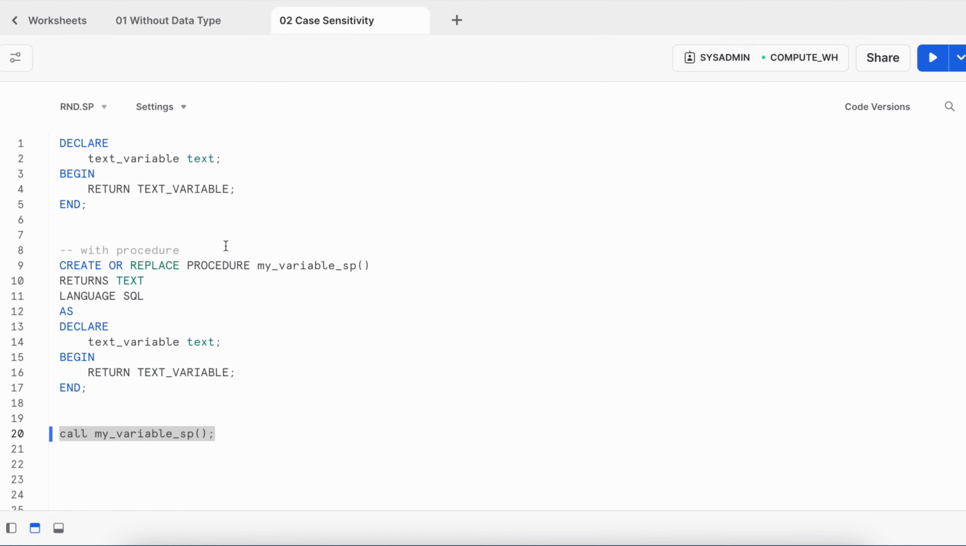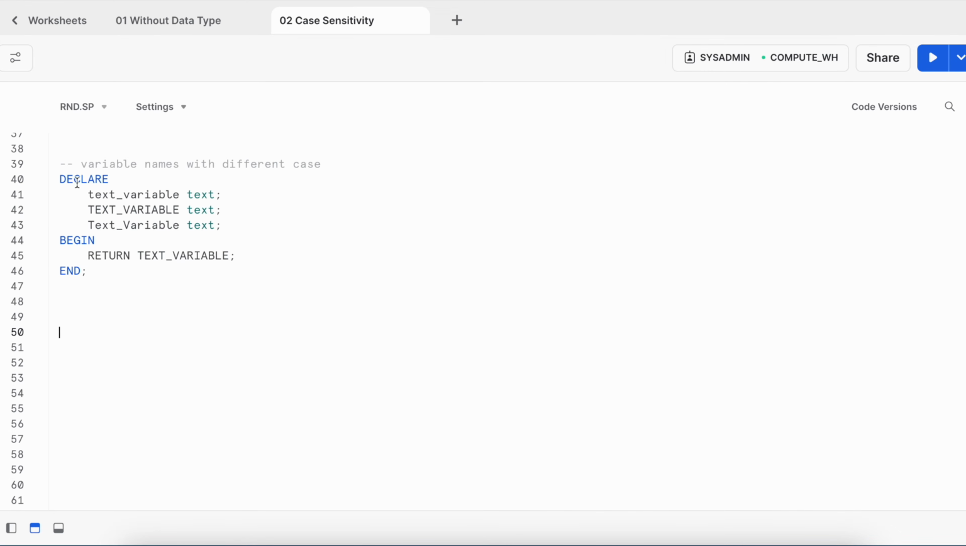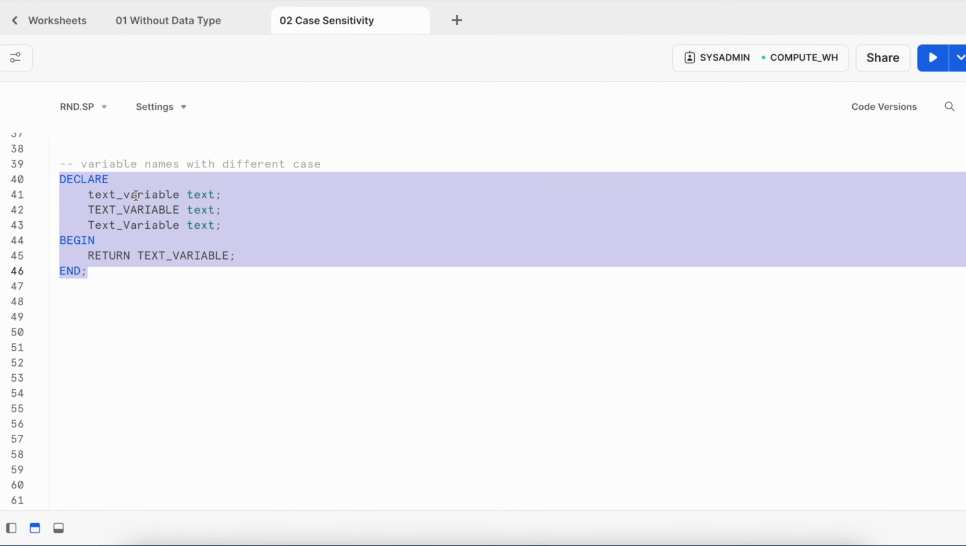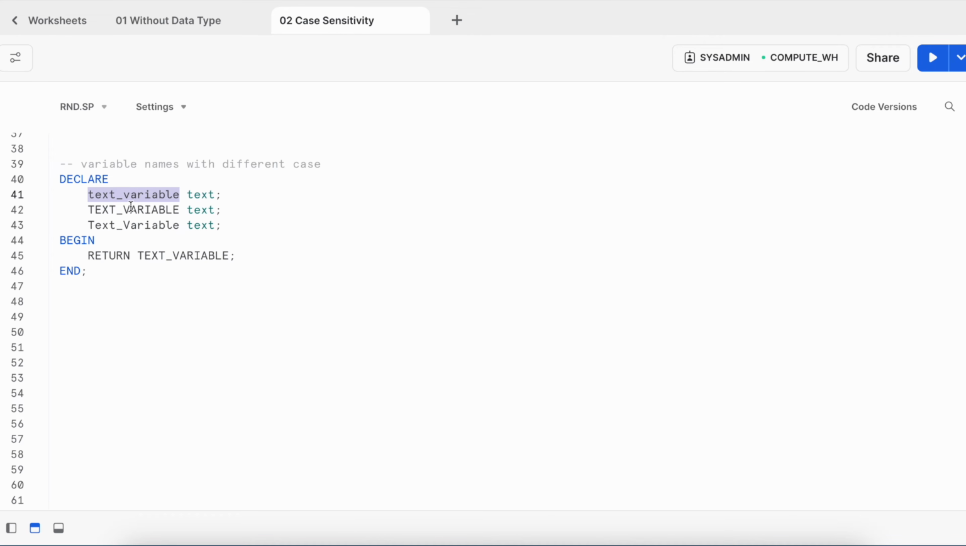So it means that Snowflake scripting variables are not case sensitive, and whether you write it in lowercase or uppercase, everything gets converted into uppercase. Let's extend it further, and here in this anonymous block I have defined the same variable name in 3 different forms. Line number 41 says text_variable, everything lowercase. Line number 42, TEXT_VARIABLE, the name is all in uppercase. And on line number 43, Text_variable, the initial character is in uppercase.